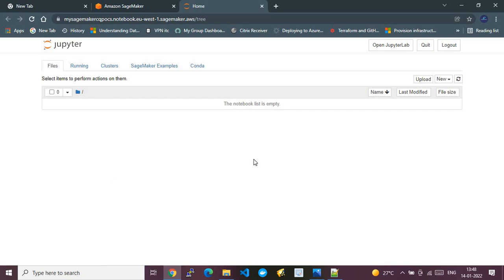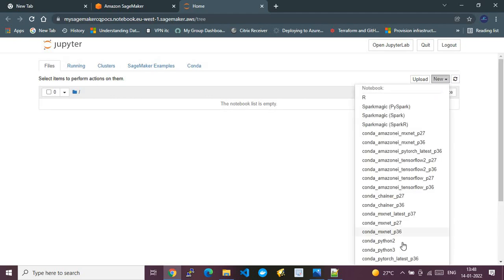Jupyter is nothing but an interface through which you can run your machine learning code. All right, so the next step is, you see there is a button called New. Inside this New, we leverage Conda Python. You see there is a conda_python module, so I will click on that.